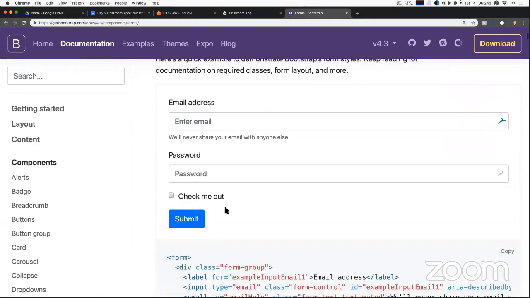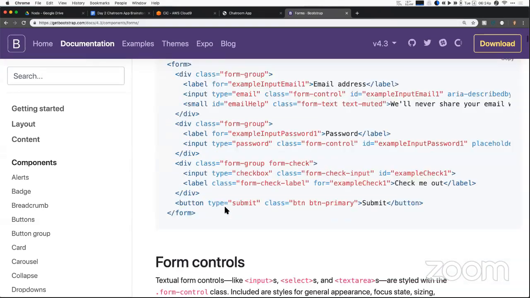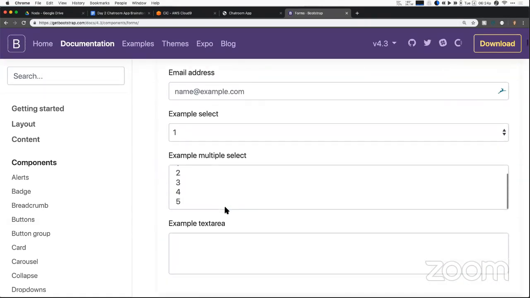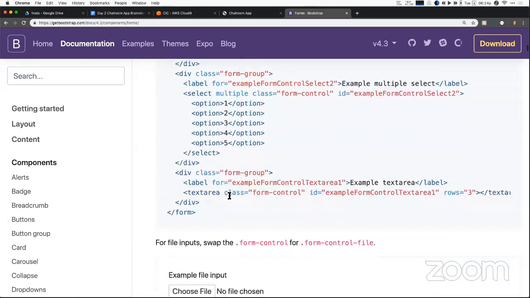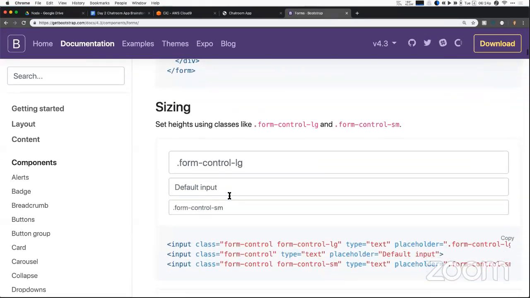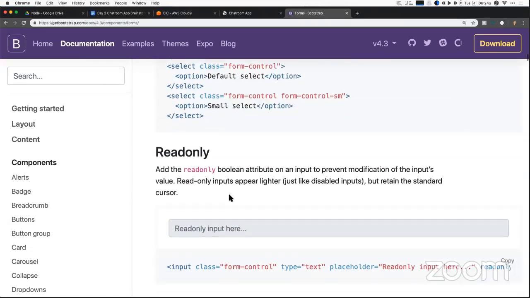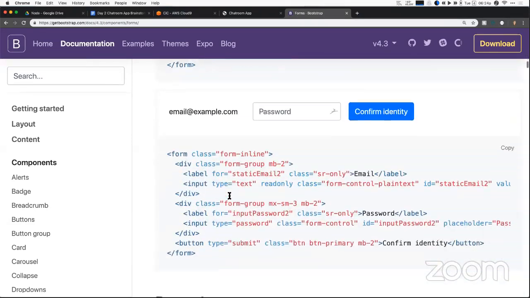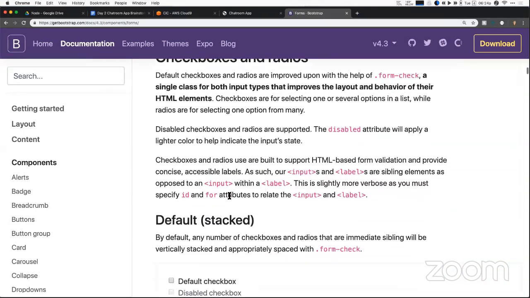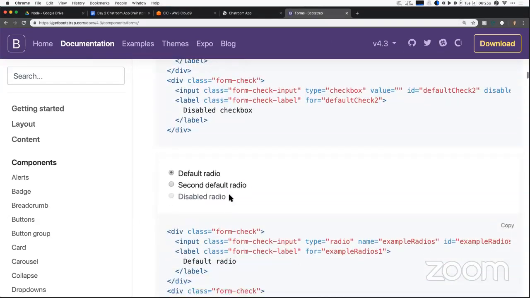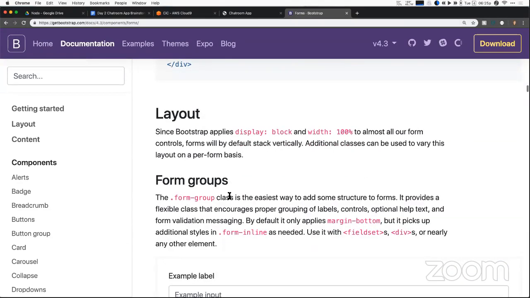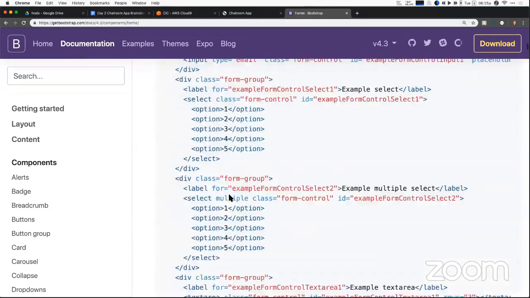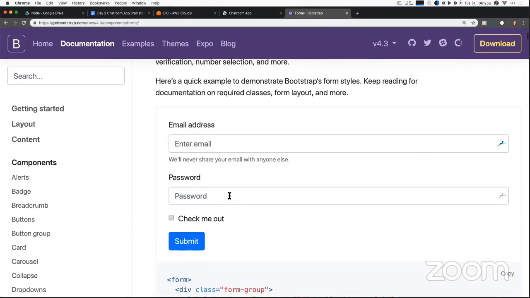So let's scroll down here and, oh, that looks kind of pretty. Let's see, do they have any other examples? Form controls, emails, example text area. Okay, that would be good. Now they have a file uploader, they have sizing, all different kinds of options, right? Read only, inputs, ranges, checkboxes, all kinds of crazy stuff. But I think that this looks pretty good, right?